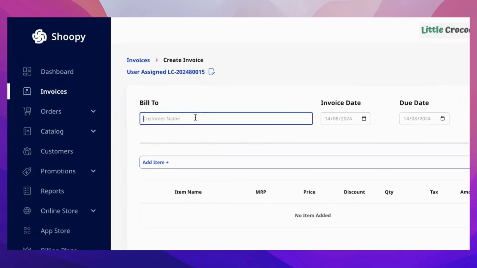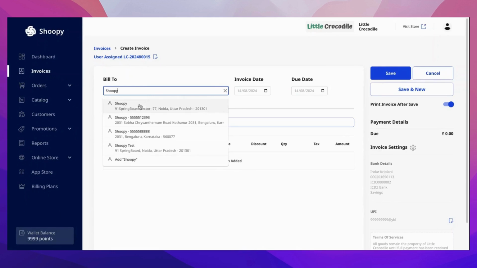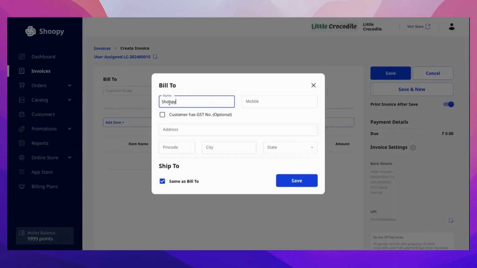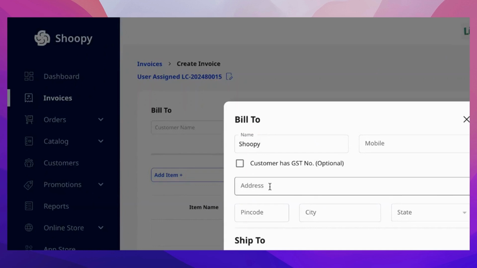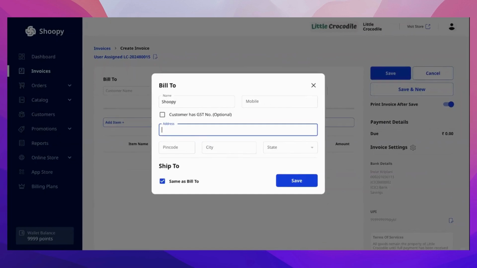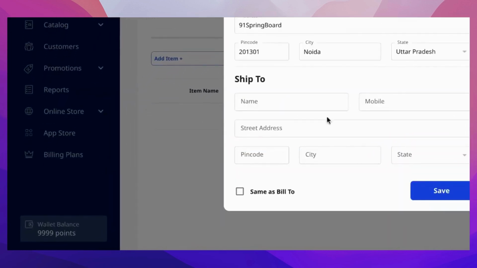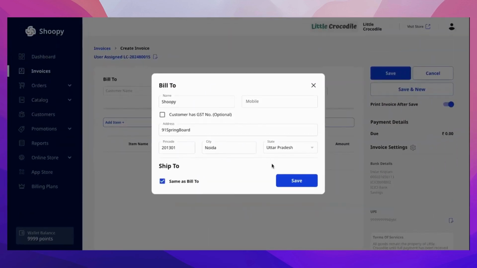Let's add another one. To add a customer, just input their name and mobile details. If the customer is a business customer, you can also specify GST details and the company name. But for this example, let's proceed without GST details. Next, you can specify the business address. I'll add an example address here. When you add the PIN code, it will automatically fill in the state and city. If the delivery and billing addresses are different, you can uncheck the option to add a shipping address. But for now, let's proceed without adding another shipping address. You can save it, and that's it.